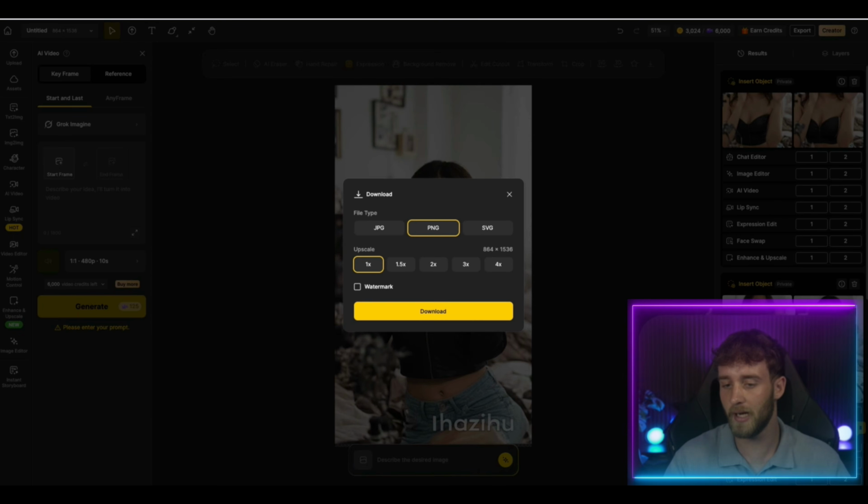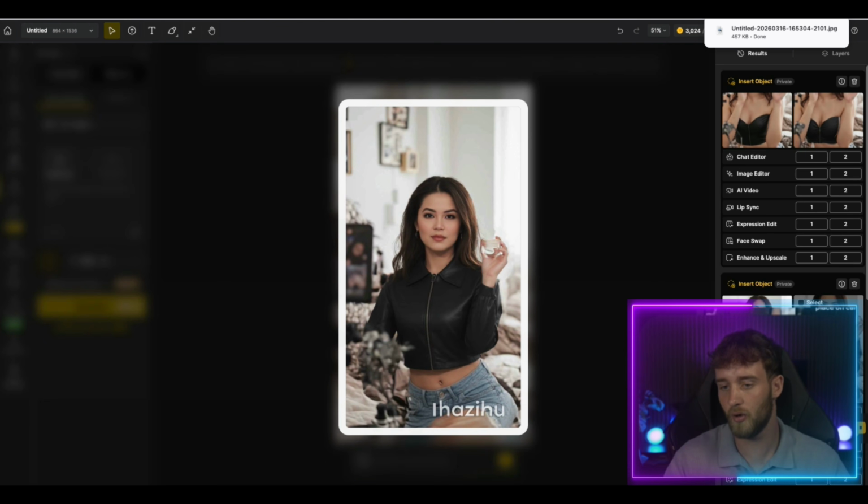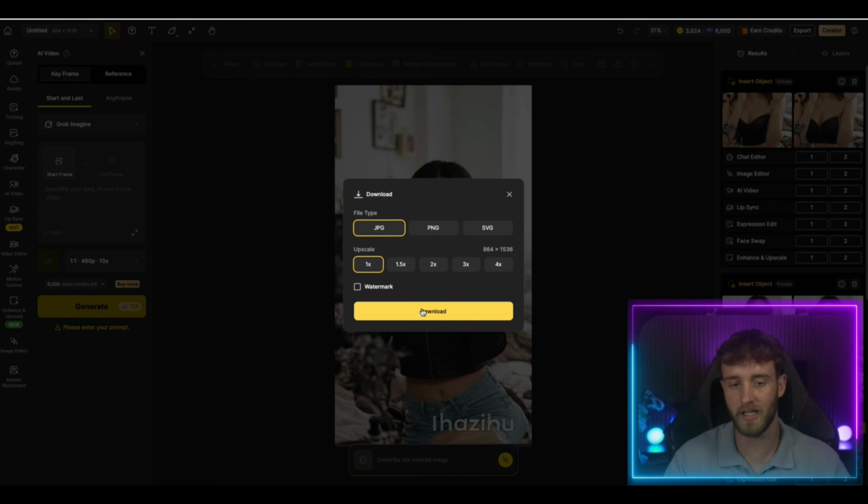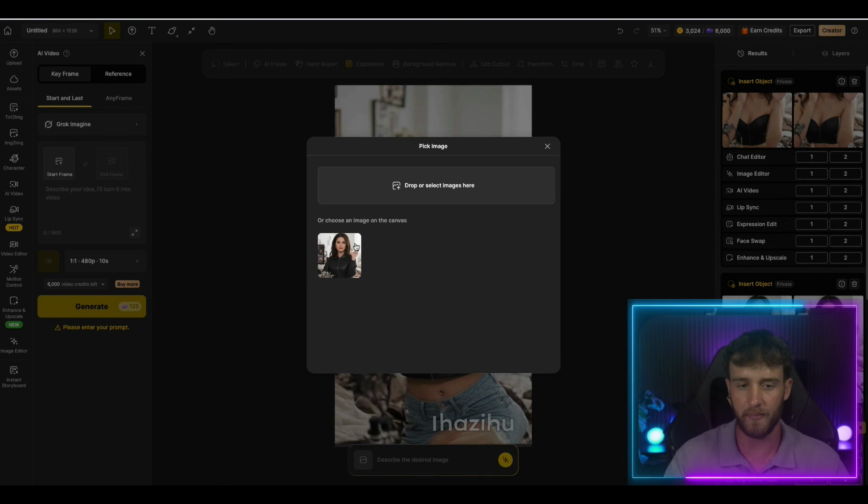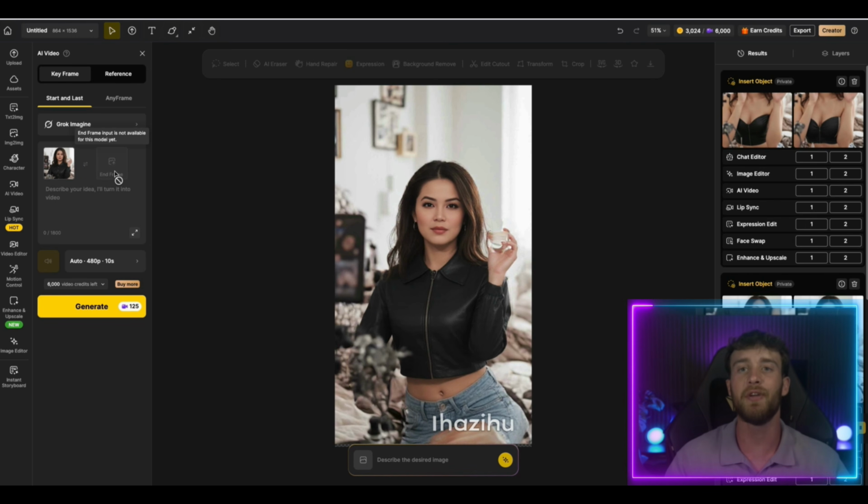So what I'm going to do is I'm going to download this image. It's going to say PNG or JPEG, doesn't matter. Download that, and then I'm going to go and download that as well as a JPEG file. I'm going to put in the start frame, and then the end frame I'm going to put in as well. End frame is not available for this model yet.